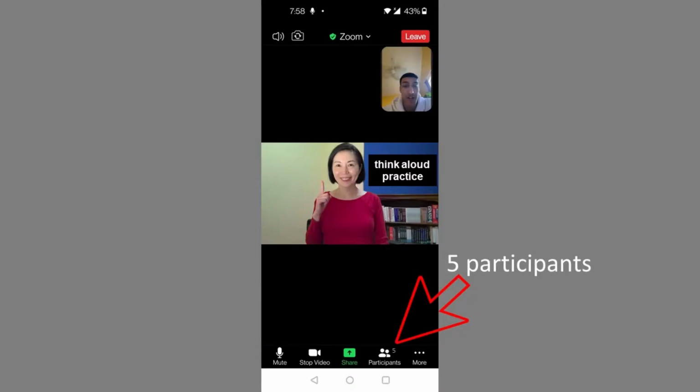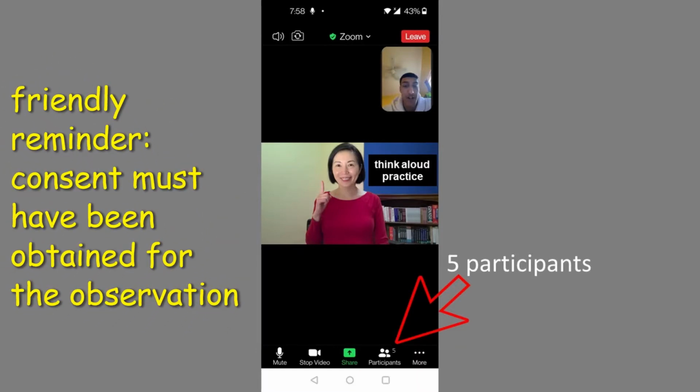For mobile users, I suggest doing nothing because the respondent usually can only see the active speaker and themselves. So observers are effectively hidden.